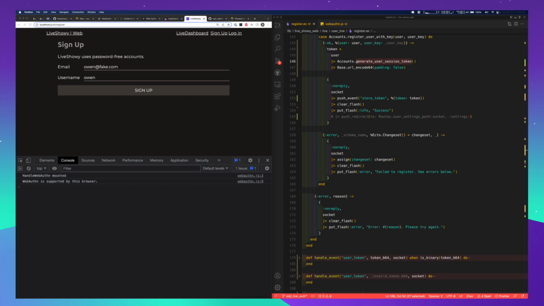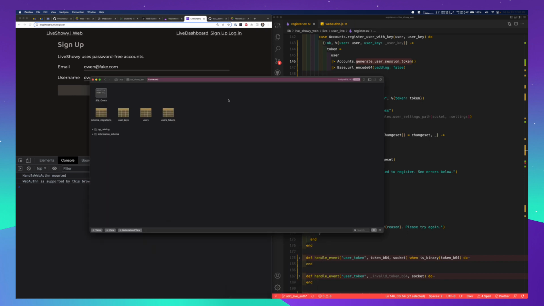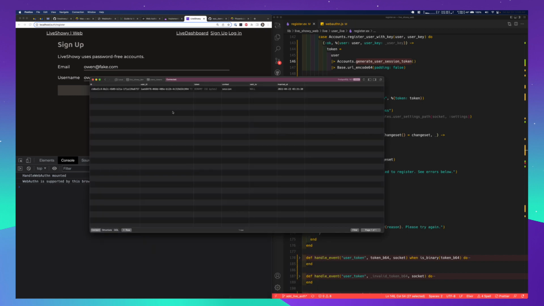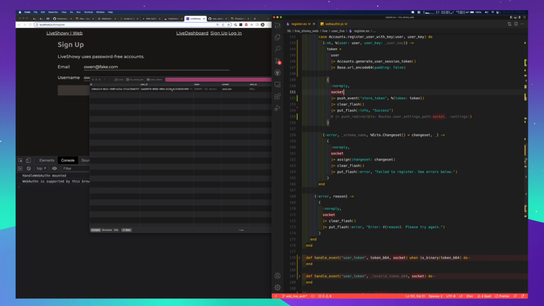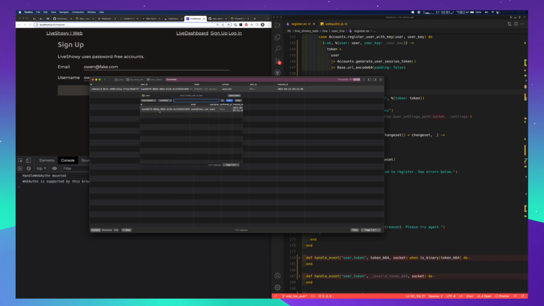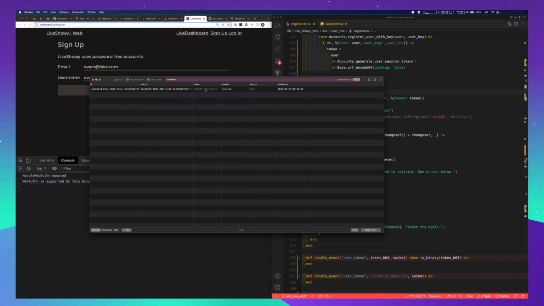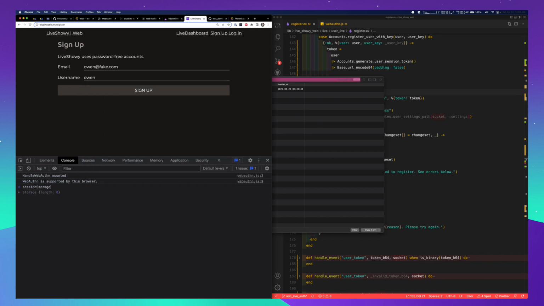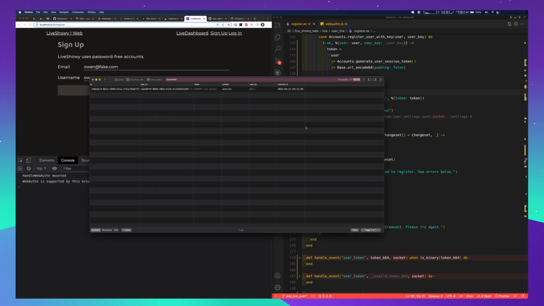Let's look in the database because I think that'll help clarify what it is. So whenever this function is called, it puts the user in the database and it puts a user token here. So for this user, Owen at fake.com, we have a binary token. In the browser, this is what it looks like. Actually, it's already been cleared. But it'll be base 64 encoded, so it'll look like a string of random numbers and letters.